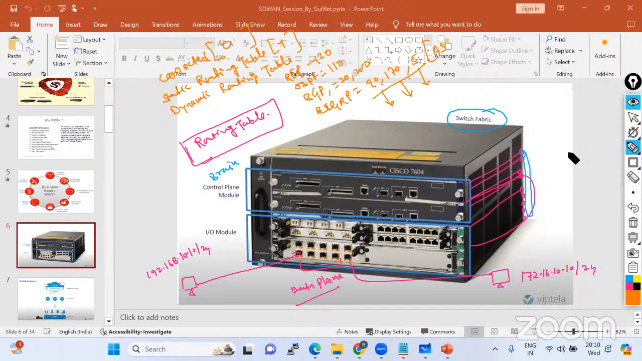What does that mean? Let's suppose I have one packet here. This packet has two pieces of information: one is the source IP address and one is the destination IP address. What is my source IP address? This is 192.168.10.10, my source IP. It wants to talk with this particular 172 IP address, 10.10. So this is my complete source and destination.